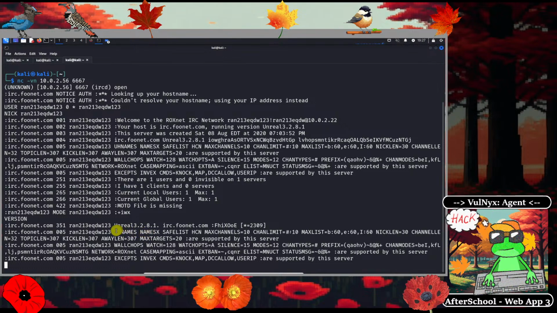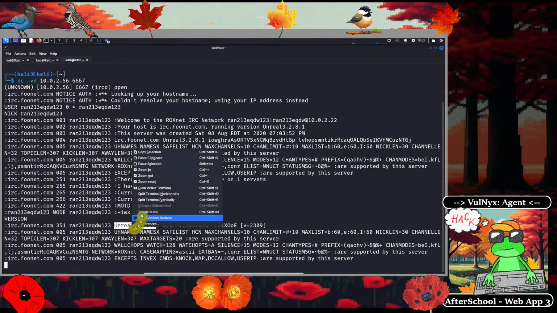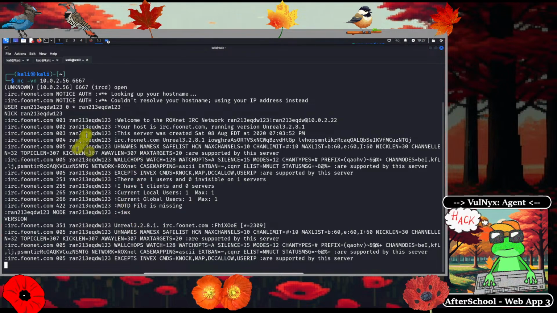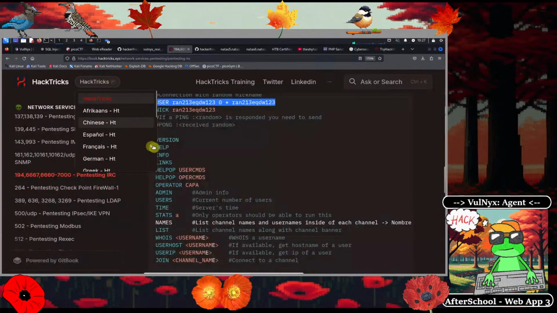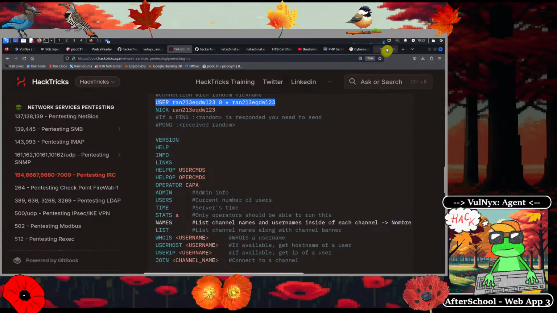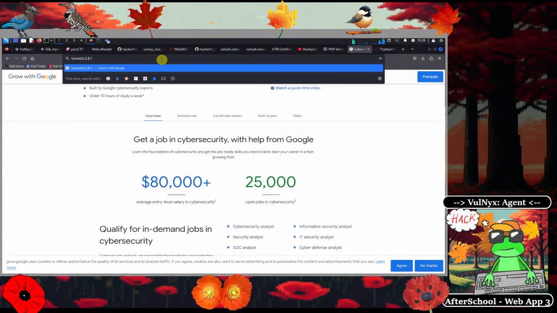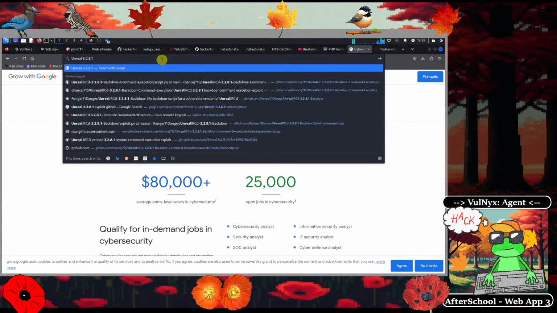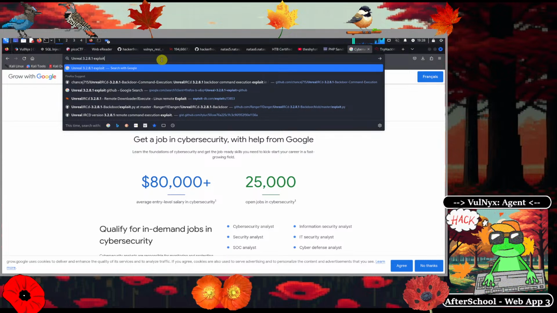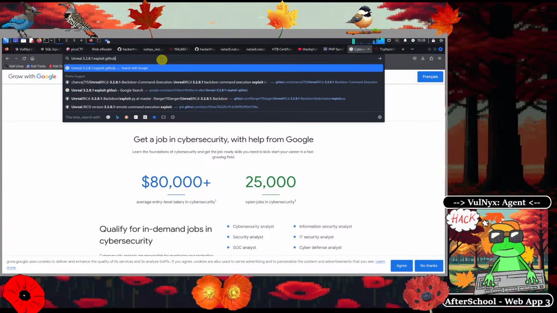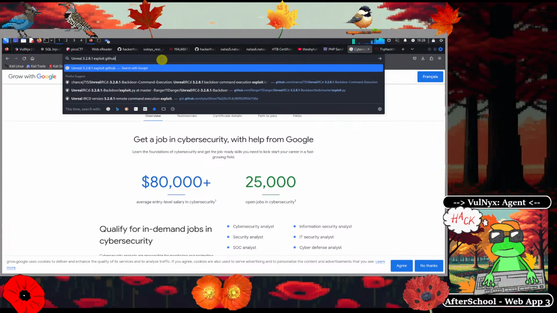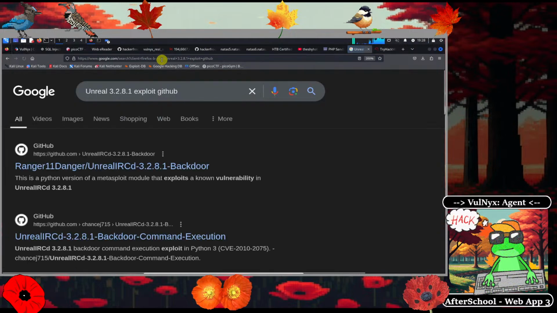Because IRC is a very old service and people don't really use it anymore, most of these IRC programs are going to be vulnerable to software exploits. So what I'm going to do is copy the version number over here, and then go to Google and search for an exploit. I'm going to search for this software, then search for the word exploit, and then GitHub, because I want an exploit that has a GitHub repository.